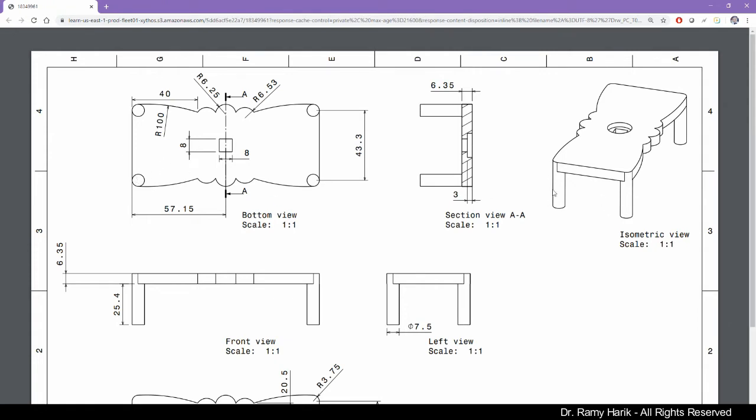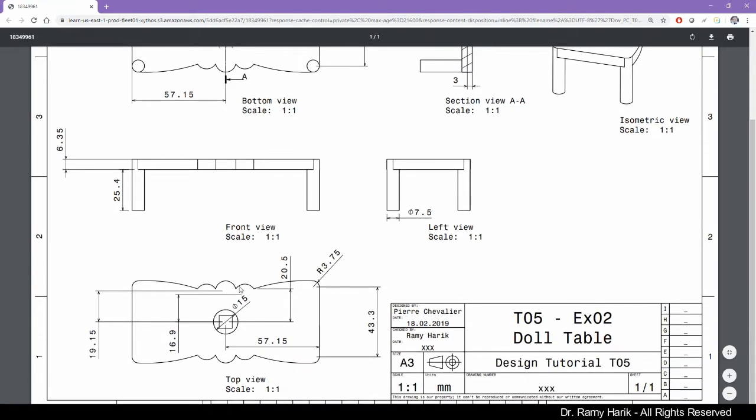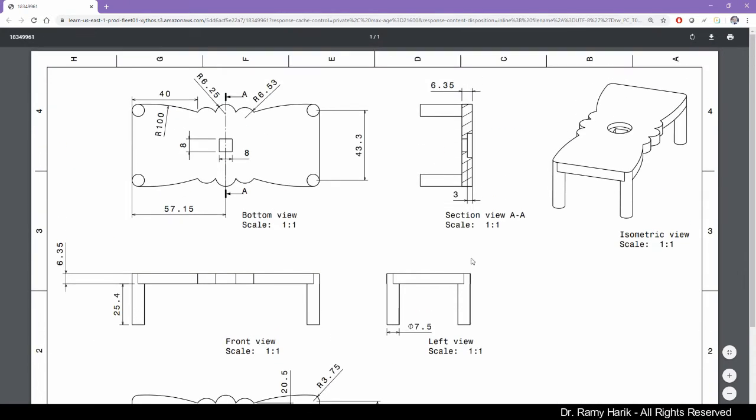So these are the four elements of the table in here. They have a diameter of 7.5. We have in here this top view. We have two pockets. You can see them in here, one that is circular, one that is square. And we have an 8 by 8 dimension and so on. So the challenge is going to be to find out a way to create this, and this is what we're going to try to do.